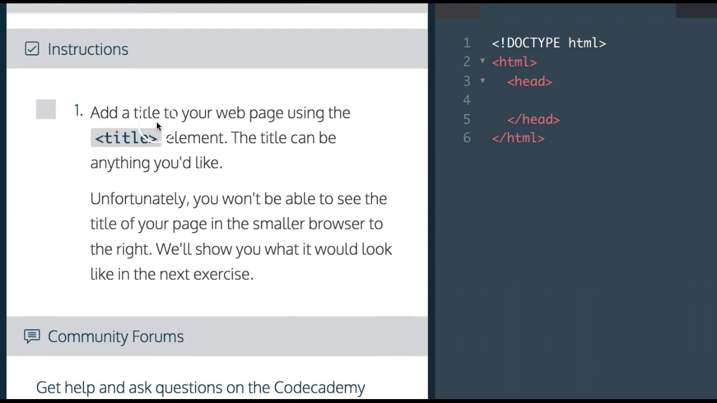Instructions. Add a title to your web page using the title element. The title can be anything you'd like. Fortunately, you won't be able to see the title of your page in the smaller browser to the right. We'll show you what it looks like on the next exercise.